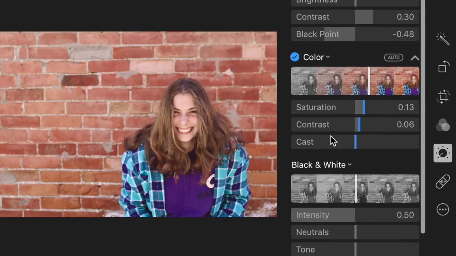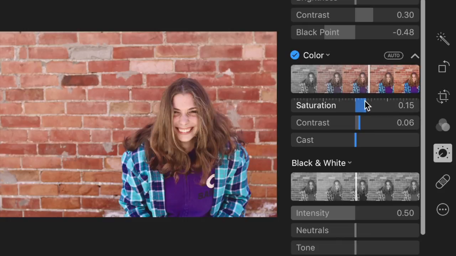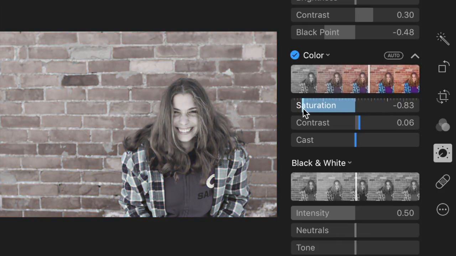Now we're going to move on to the color part of this. Saturation is how much color goes into each photo. You can make it black and white, or you can give little saturation, or just some. We have a contrast again, which as you can see it doesn't do as much as the original.